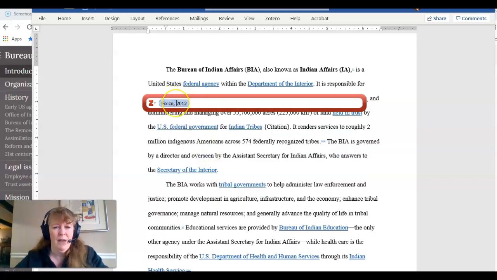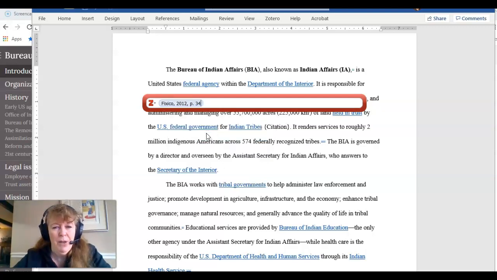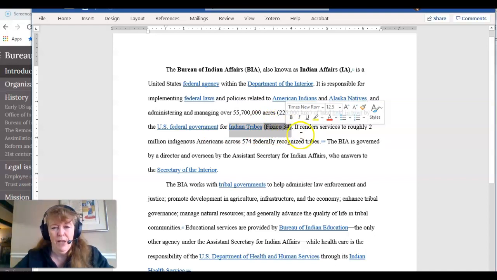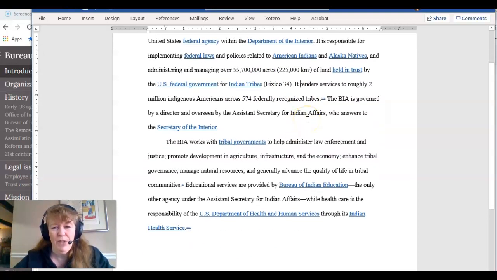Okay, and let's say I want to add a page number. I'm just going to click on it. I'm going to add the page. Well, let's say it's on page 34. I'm going to hit enter once to add the page number, enter twice to add the citation. And you're going to see right here the citation has been added. Okay. Now I'm going to do that 2 or 3 more times just to show you how this works.